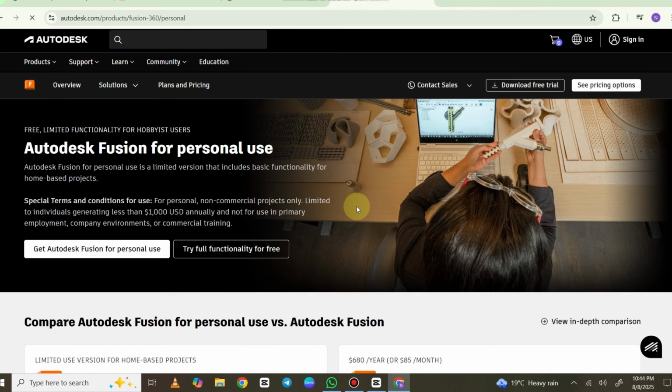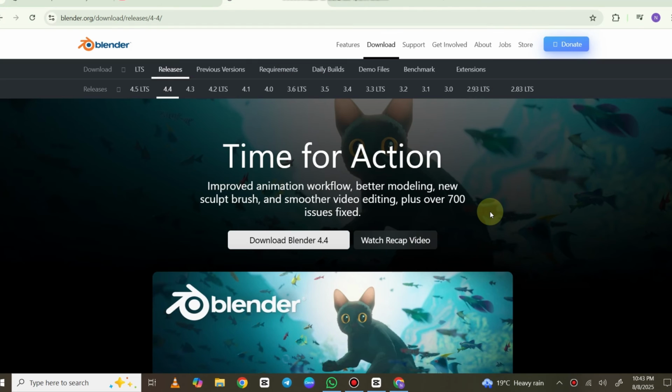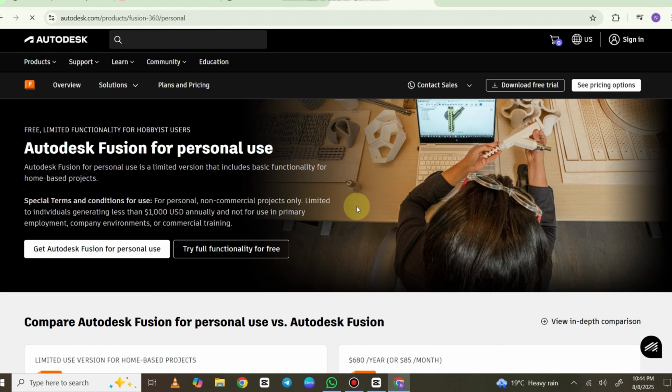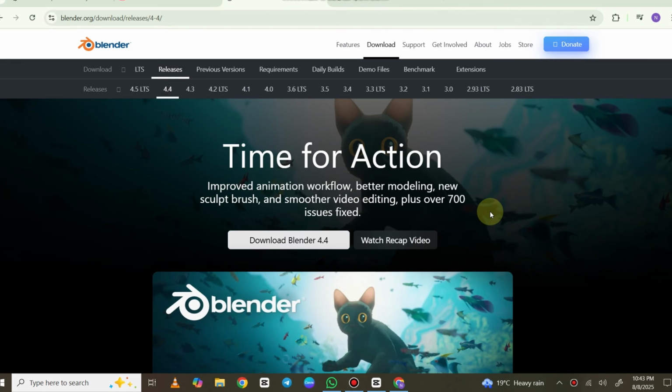If you are printing detailed figures or game assets, go with Blender. For mechanical or prototype prints, Fusion 360 is your pick. Check out our comparison chart below. Both tools are powerful, so choose based on your project's needs.